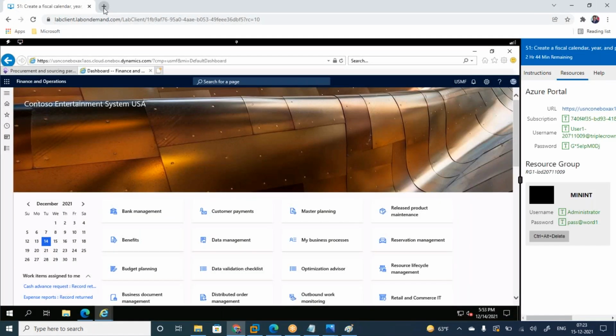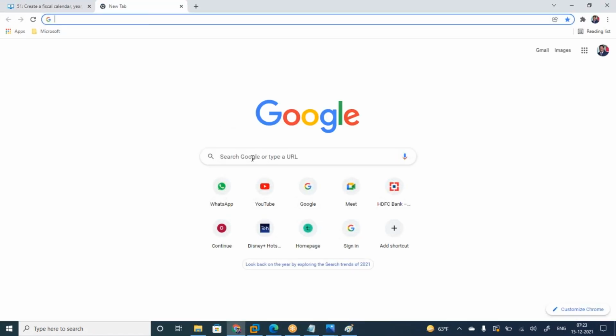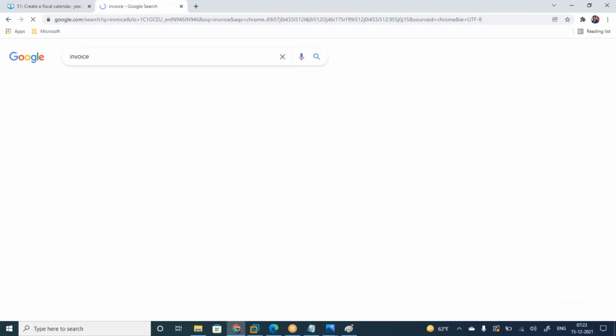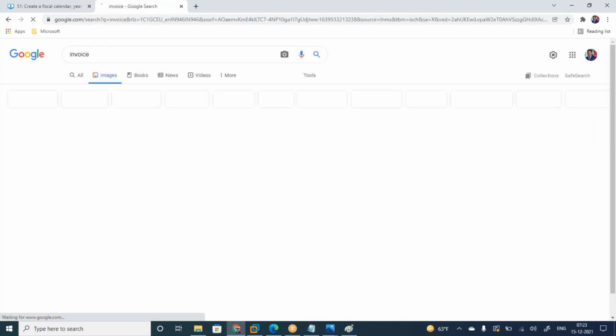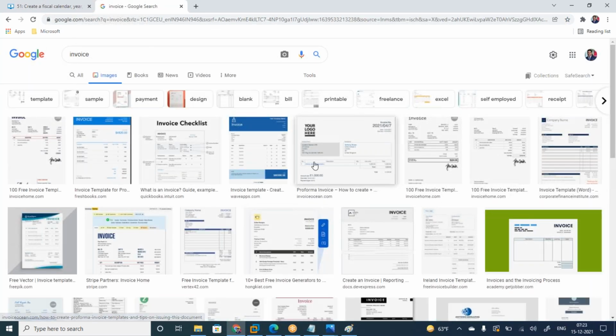Let me go here. Suppose I am showing you an invoice copy. If you go to images, there are so many. One company follows this invoice format, another company follows a different one, and another follows yet another. So we cannot predict. Each customer wants different formats.